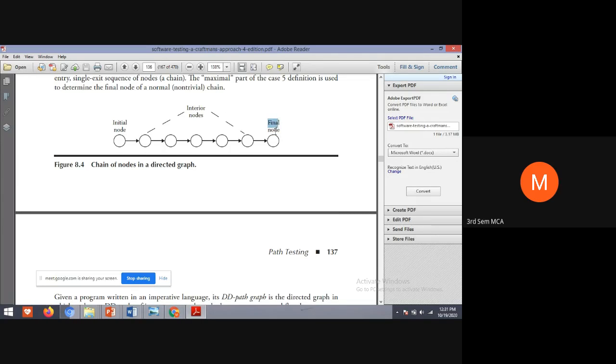Interior nodes. Or here, this is a main door and this is a back door. So between this main door and back door, we have 5 rooms. All the 5 rooms are connected to each other, and these 5 rooms or 5 nodes we call the interior nodes. This figure is for a chain of nodes in a directed graph.